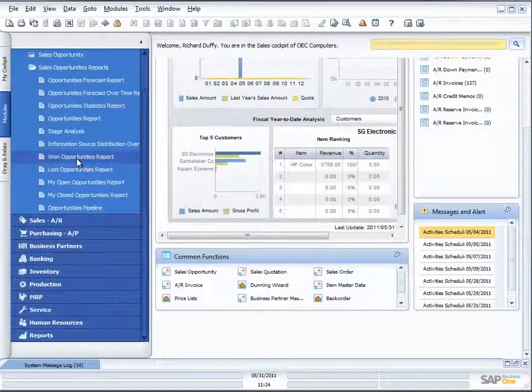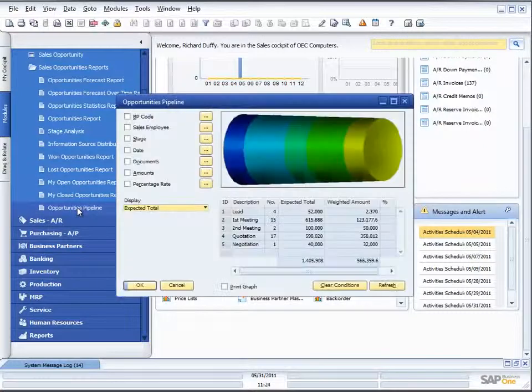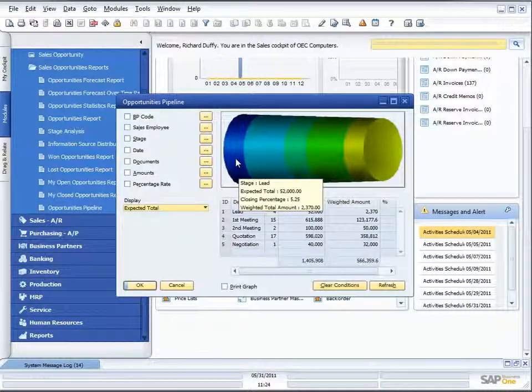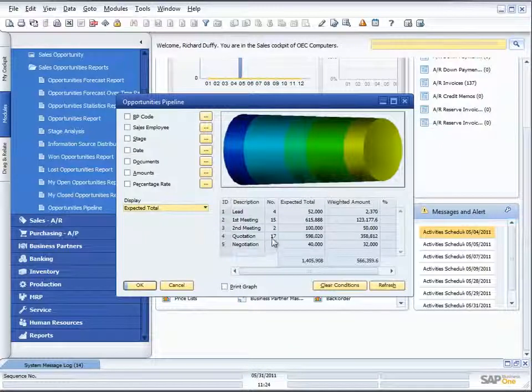A couple of the other things that people like to see is they like to see, for example, an opportunities pipeline. Well, in SAP Business One, we certainly have an opportunity pipeline, and you can now see that what this does is it shows you graphically how many opportunities you've got in each one of these phases. So I've got 4 leads, 15 at first meeting, 2 at second meeting, I've got 17 quotations out there, and I've got 1 in the negotiation phase.